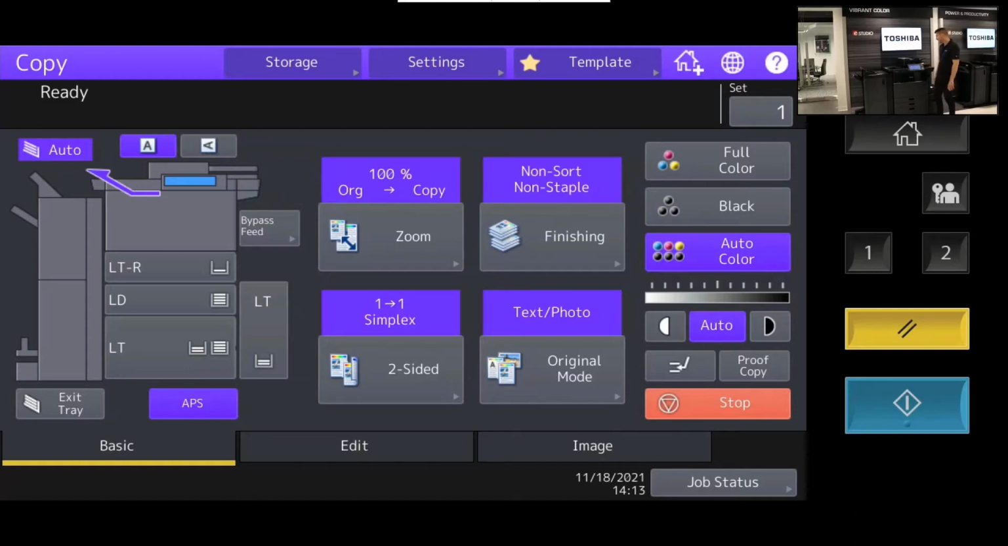First thing that I want to point out to you, the exit tray is down here in the bottom left. It is default and it's highlighted here in the image of the eStudio. And if I was to tap on this exit tray button, you can see that the exit tray is changing, so I can choose my exit tray. I could also just leave it set to auto and the system will automatically choose which exit tray to put the output on.